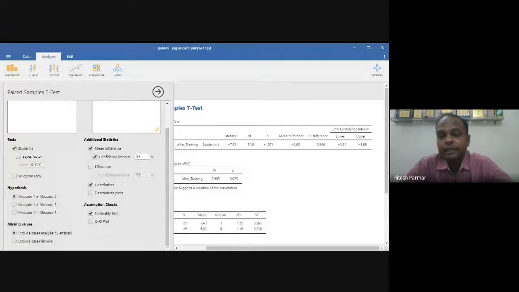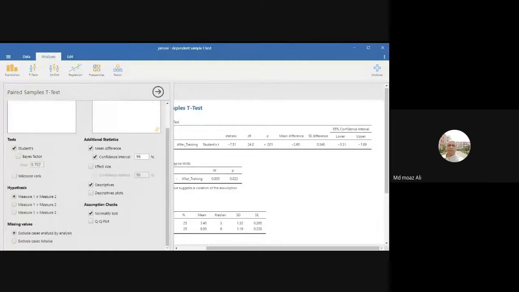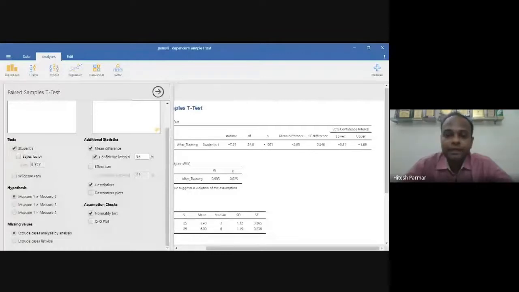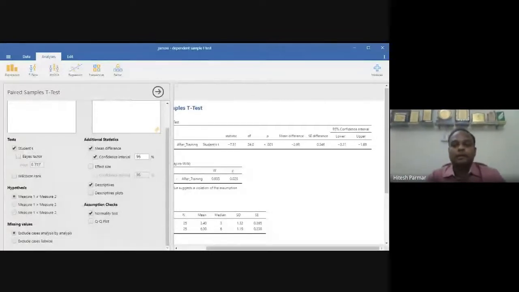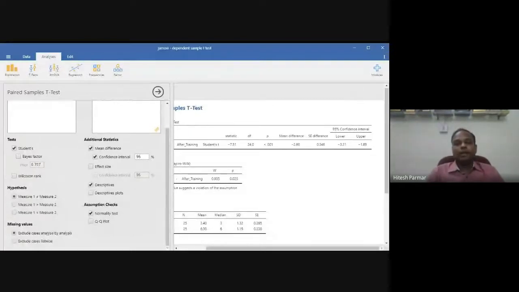Are you getting this point? No, sir. Once again, repeat it. See, this time we get a negative difference. Negative difference means that the second mean is higher. So after mean is higher, it means that training has some effect, positive effect.